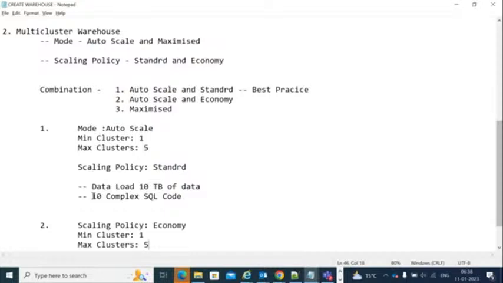Whatever the queries are there in the queue, when you submit, it will be there in the queue in the Snowflake. Whatever the queries are there, whatever the data load size is there, if they can be completed within the 6 minutes, then it will go with the minimum number of cluster 1. If the things are not able to complete within the 6 minutes, then it will increase to the next maximum number of clusters. This is about economy.